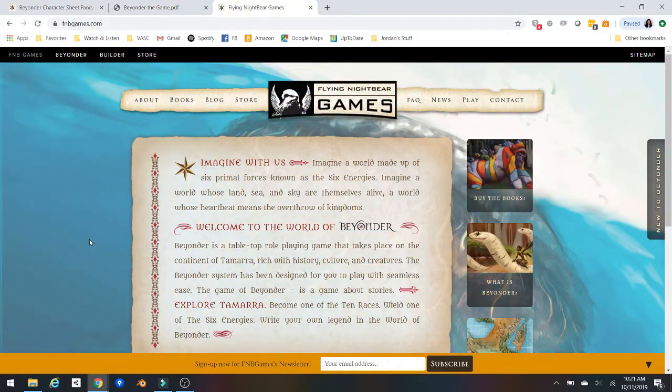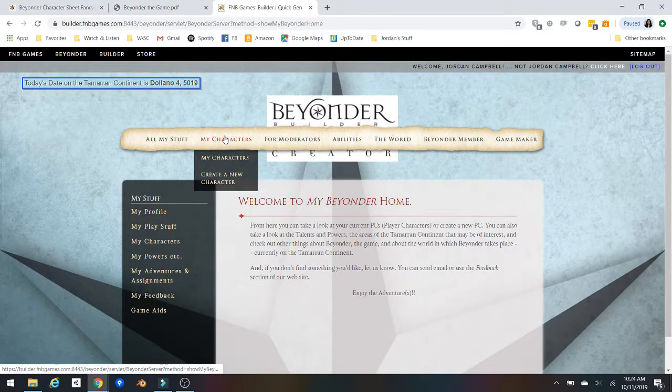Here we are once again at fnbgames.com. As I mentioned last time, you could go to this play button as one way to access the character sheets, but instead I'm going to go to the builder site. Once you've logged in, you can look up here at my characters.